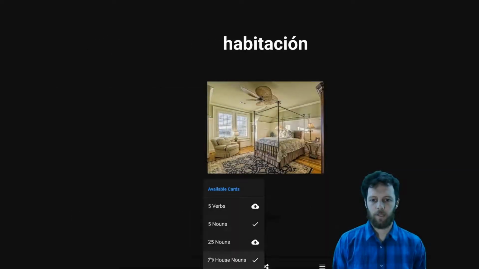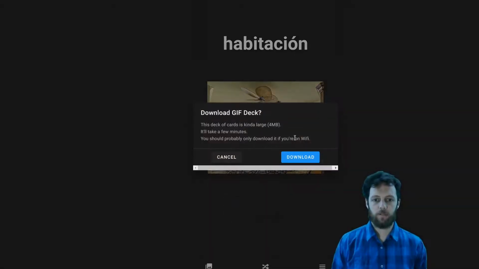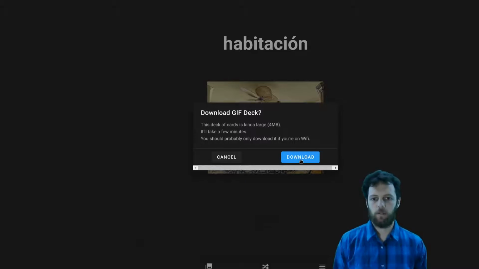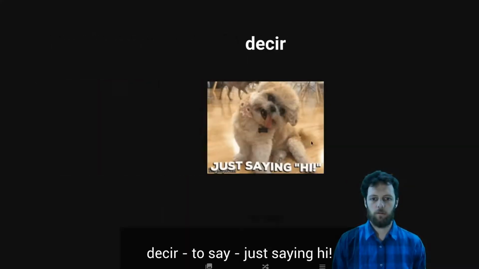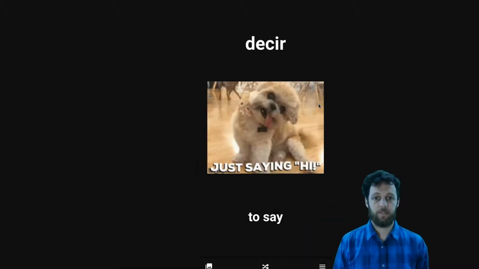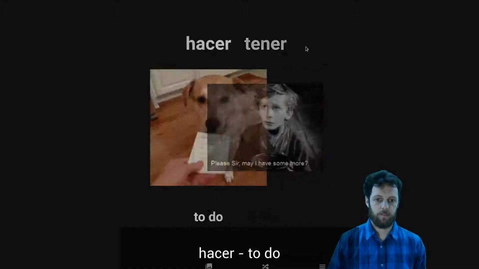habitación. And as one more thing, we have GIFs in there as well. So if you go to 5 verbs, verbs are kind of difficult to show as a still image, right? It's an action word. So, decir, decir, right? Just saying hi. Because decir is to say. hacer, hacer, to do. Right? To-do list.